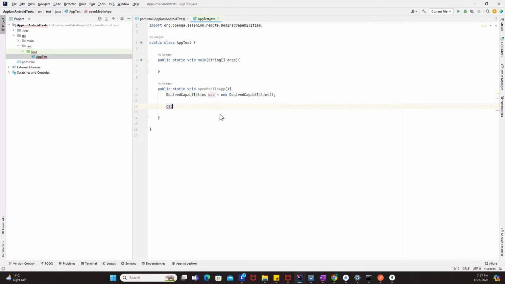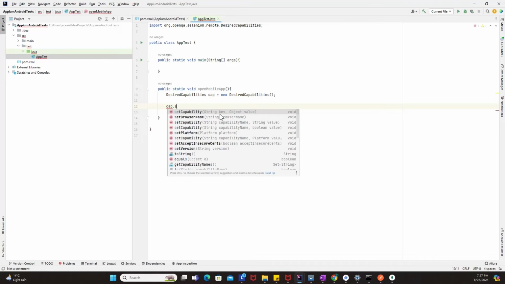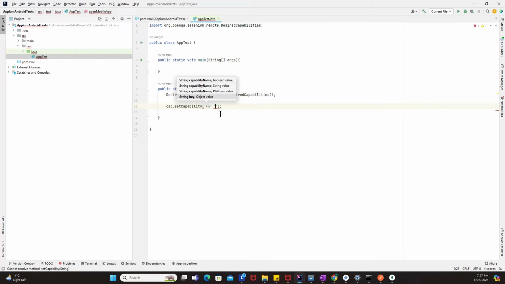So I'll just pass the details as cap, then set capability, and over here we had already seen a capability which is device name. Okay, so that is the first capability that we'll be sending across, and then I will open and close double quotes over here. So you can see that set capability by default contains two arguments over here. One is a capability name and another is value. Now we are providing the details like this, the capability name which is device name.